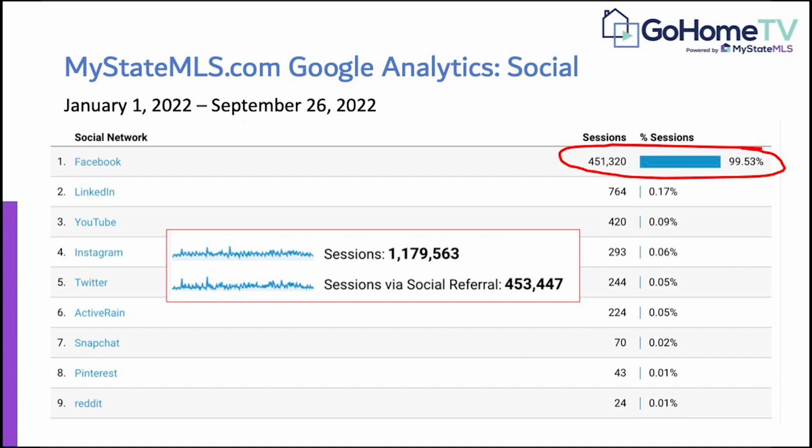We're at Facebook at 451,000 sessions, and LinkedIn is second with 764. You can see the difference. By the way, I would encourage everyone to use LinkedIn. LinkedIn is Facebook for people with money. Consumers are on LinkedIn. It is not just a job site. It is a site that has groups, just like Facebook, and it gets rid of a lot of the clutter that you end up with on Facebook.